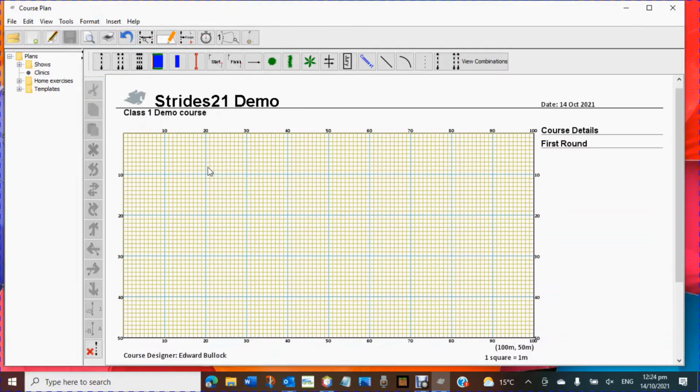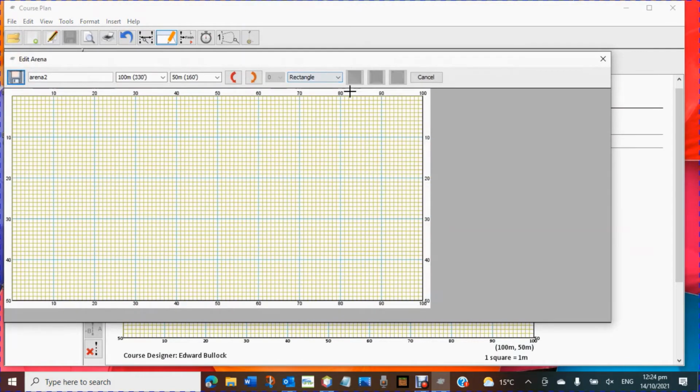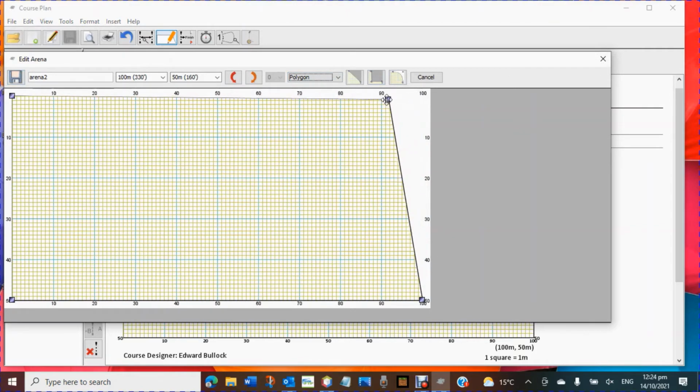Just going to select new in Strides21. We can also have a little bit more of a feature for editing the shape of your arena. So we can currently change a little bit of the shape with cropping corners or adding more corners to it. And as you can see, we can adjust the shape by scrolling and dragging the corners.